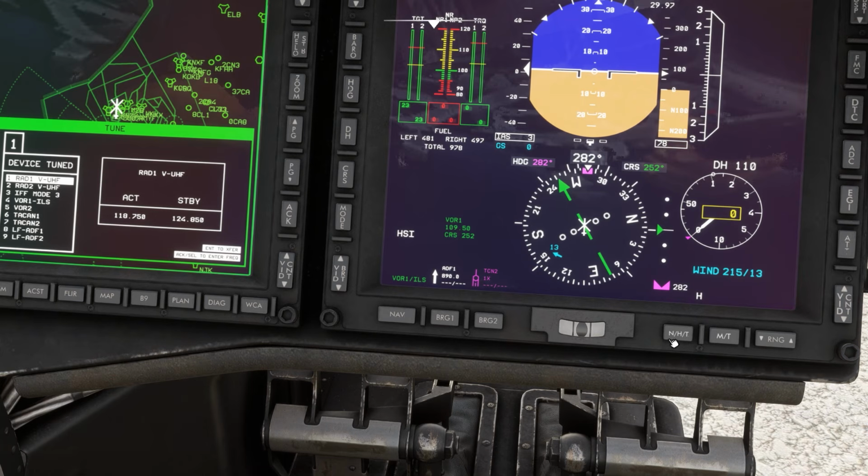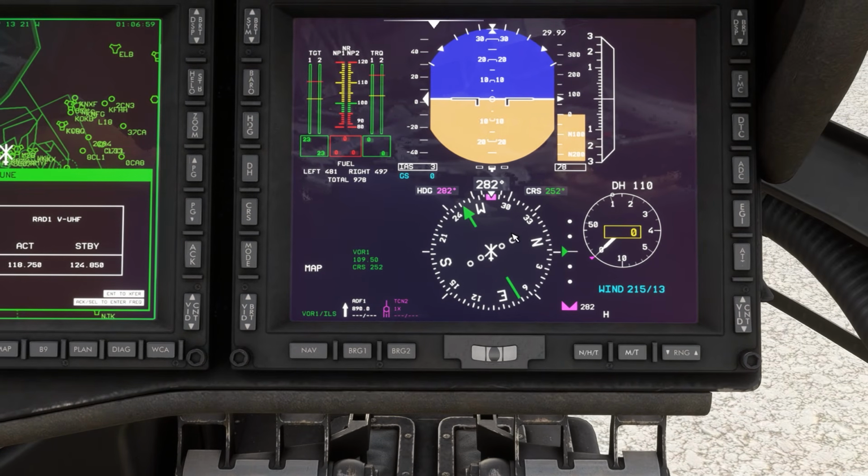Also we have here the source of the track, so it is either north heading or true, and if you're flying at the North Pole it's either magnetic heading or true heading. And let's say you are in map mode and you have the legs, you can change the range and the scale of the flight plan display.